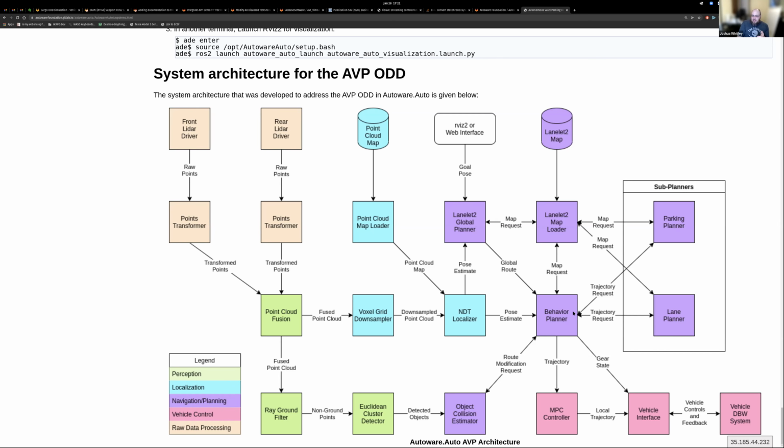So that trajectory would get passed down to the MPC controller, and then the MPC controller would calculate the wheel orientation and the velocity that the vehicle needed to be at in order to try to meet the next set of waypoints in front of the vehicle. And it would pass the next, I think we did 10 seconds of driving controls to the vehicle interface within Autoware Auto.